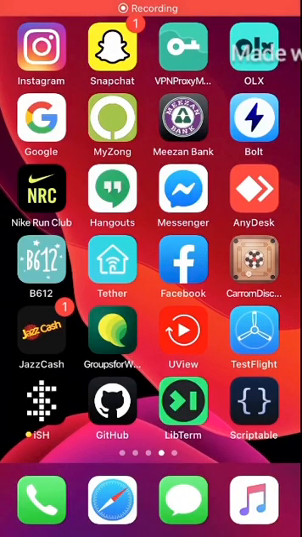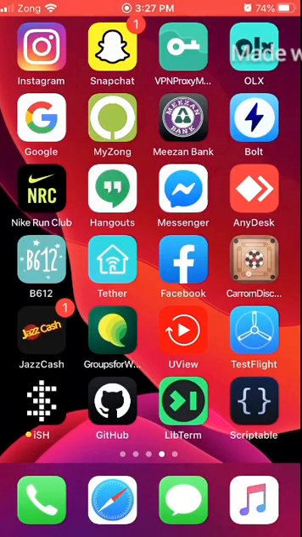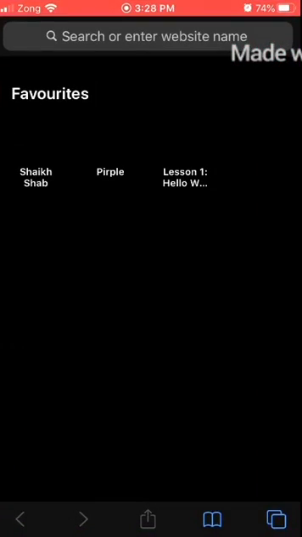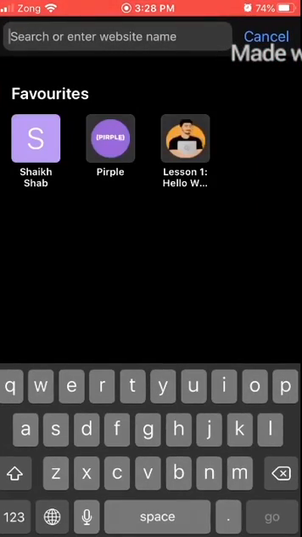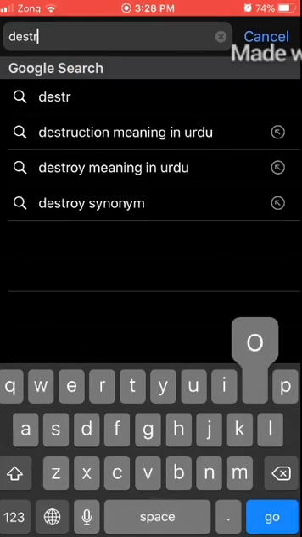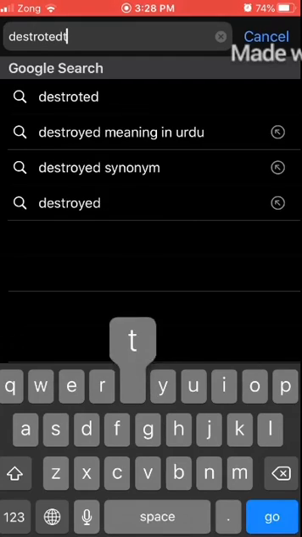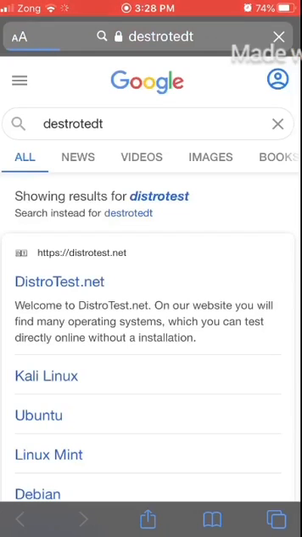Hello everybody, today I will teach you how you can use Linux on your iOS device. Simply click on the Firefox browser of your device and type "distro test", then click on the first link.